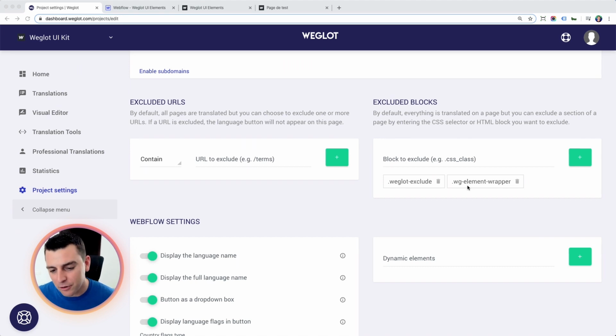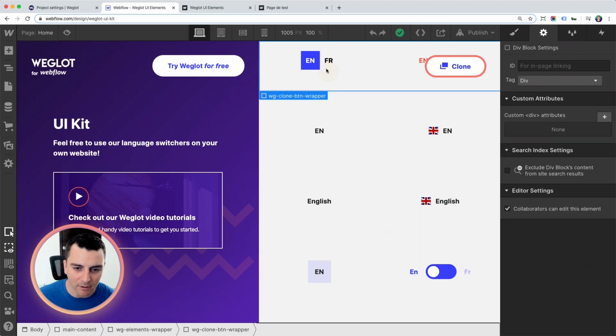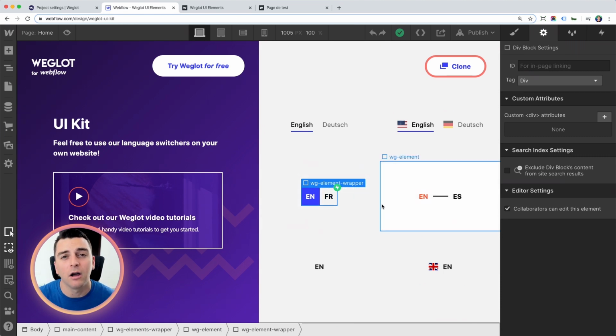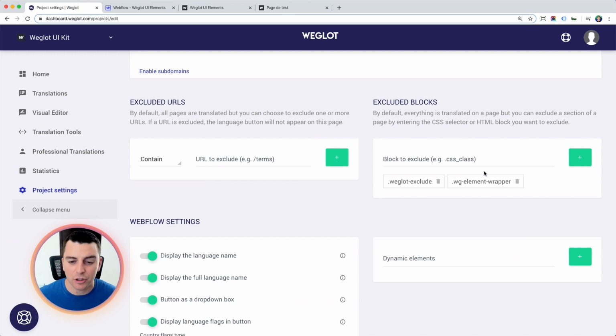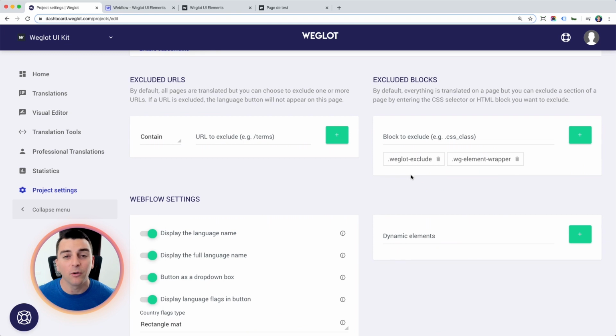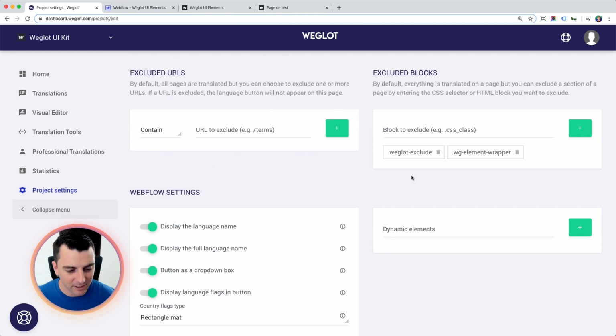So we are excluding the WG element wrapper, and we know by now the WG element wrapper is the parent wrapper that has all of our buttons inside. So we are adding this as an excluded block. That means nothing inside of this wrapper is going to be translated by Weglot. We also have an add-on class called Weglot Exclude. If we don't want to translate something on the page, we can add Weglot Exclude to it, and Weglot says, all right, we're not going to translate it.